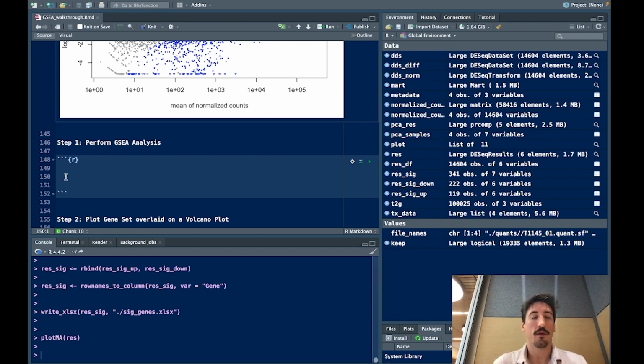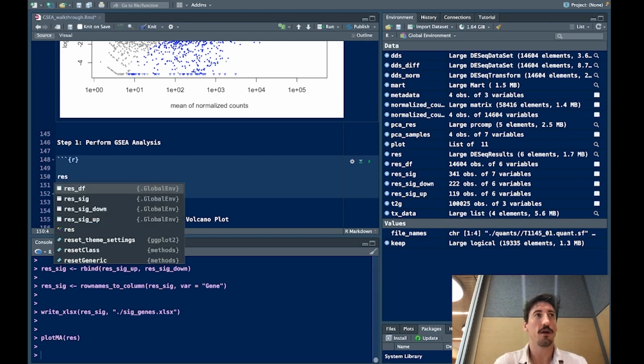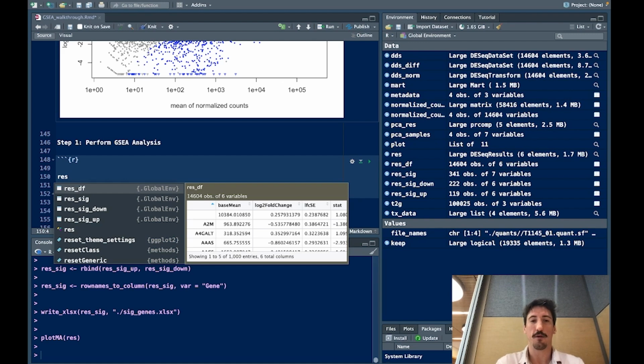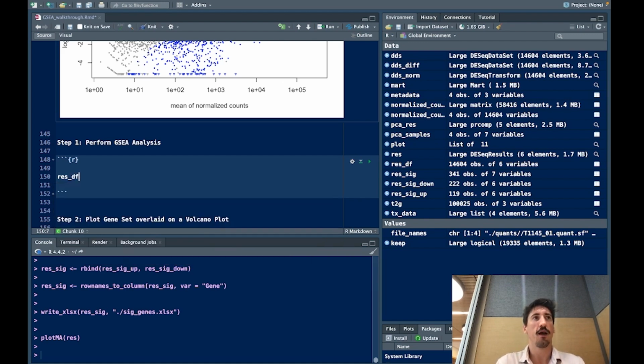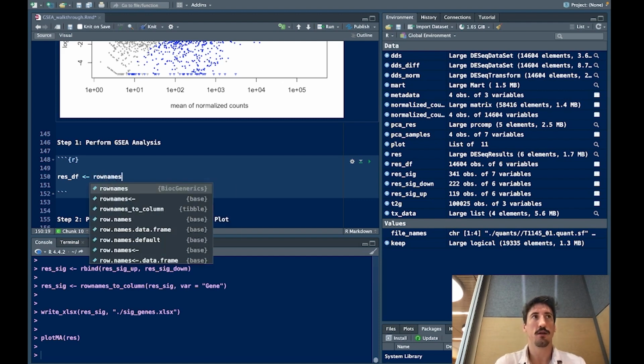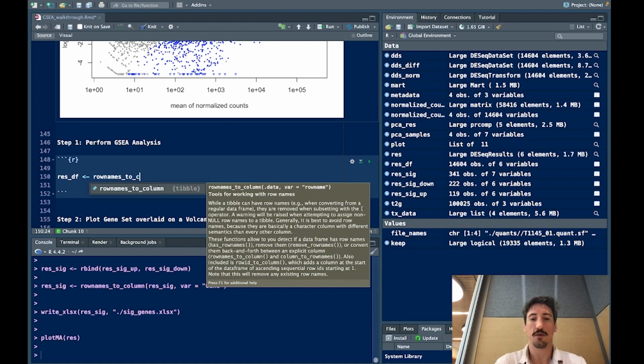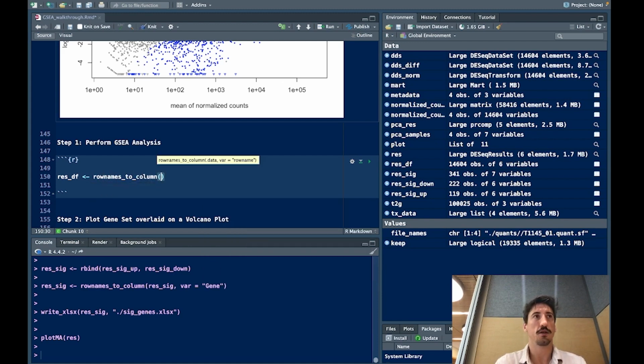If you don't remember, we started with this results file called df. What we actually need to do is move the row names to a column. This just facilitates downstream analysis. So what we'll do is rownames to column, and we will name that gene.